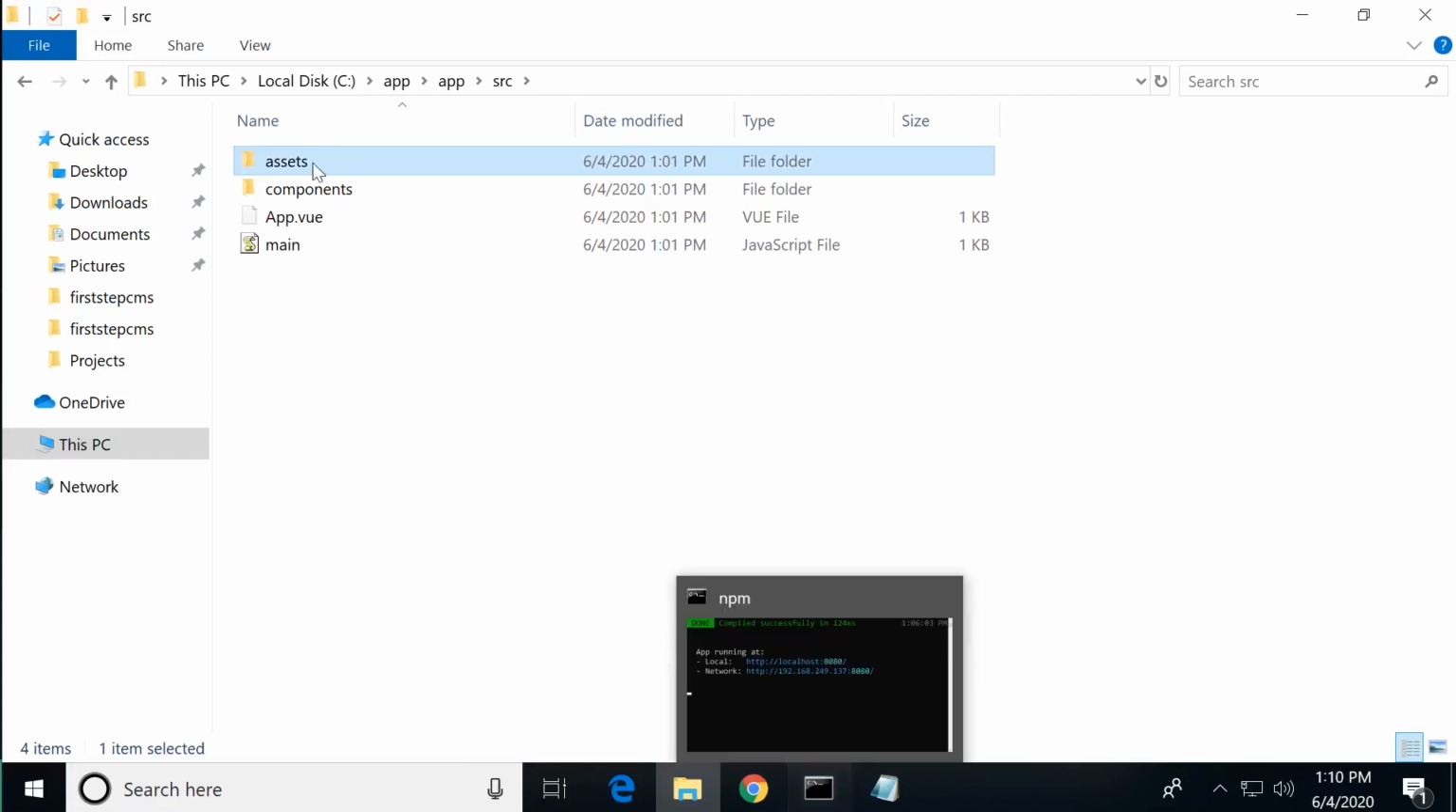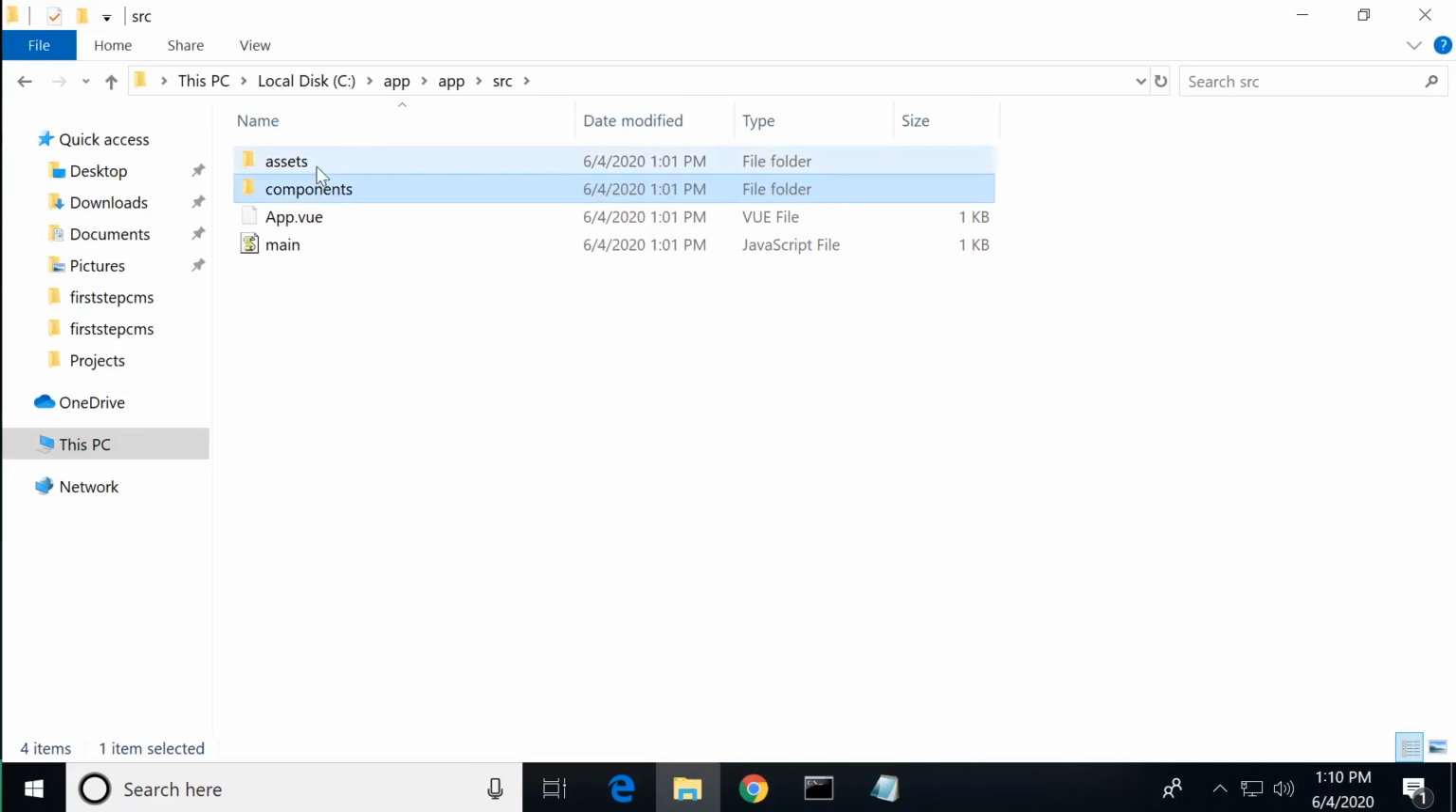And last of all, the assets folder. So I'll just talk a little bit about that. The assets folder is used to store static content. So think about images that you're going to be utilizing on your web page. So this is the assets folder by default that's utilized in Vue.